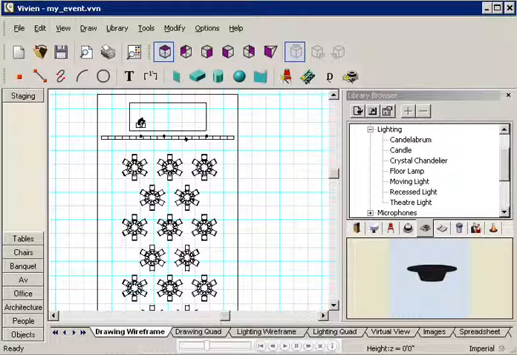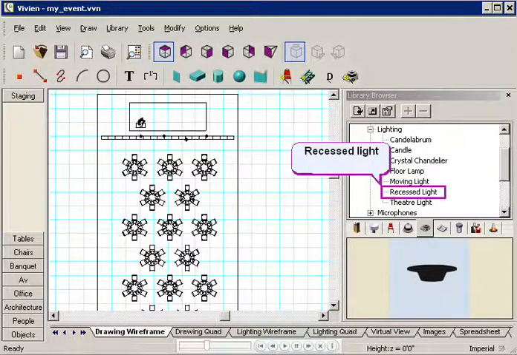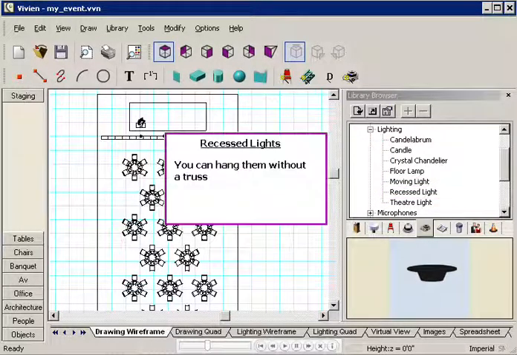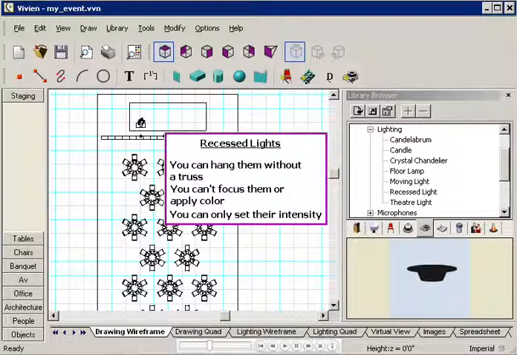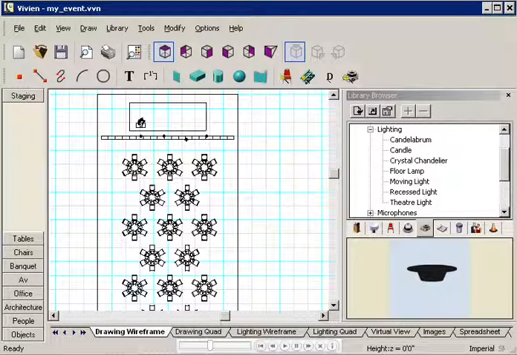One of the best lights to use for a nice overall glow is the recess light, also known as a pot light. You can hang these lights without a truss. It's as if they were installed in the ceiling. You can't focus or apply color to recess lights. All you can do is set their intensity.